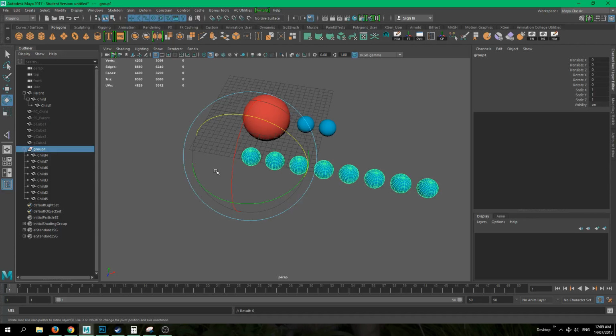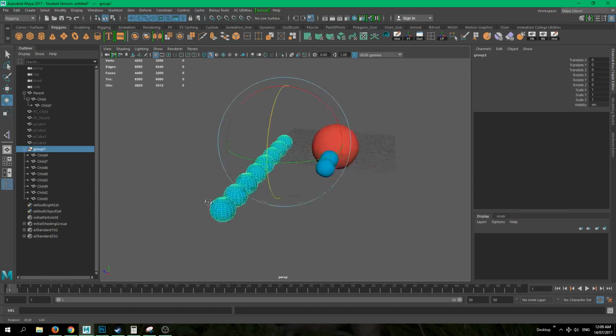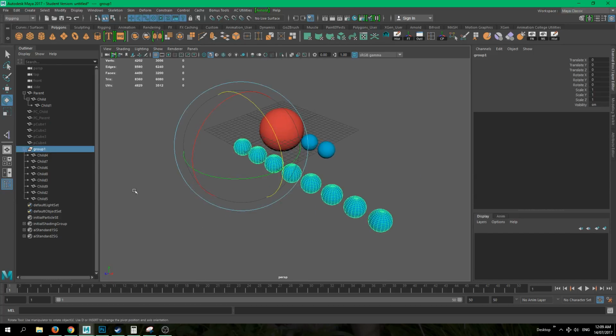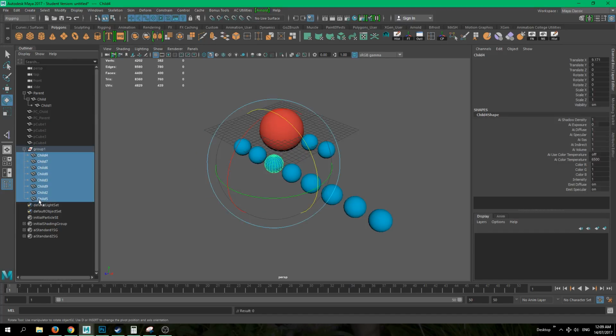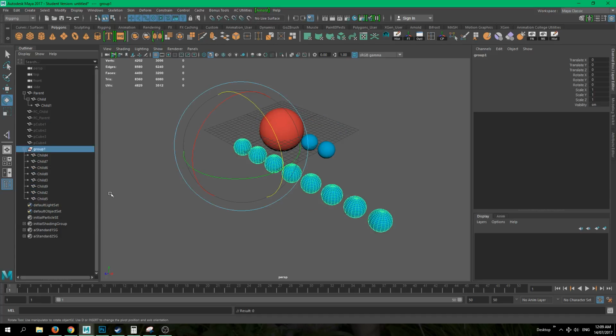So groups are really important, especially when you start working on your rigs, and you will start watching those video tutorials and working on your own character setups. You will understand the importance of having groups. They just let you do a lot of really cool things. But for now, we're just learning about them and about how to create a group.